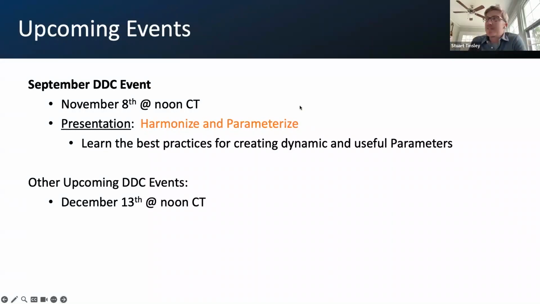A couple of upcoming events. On November 8th, we'll have our next data-driven community session. I just came up with this title yesterday. Let me know what you think. It's going to be called Harmonize and Parameterize. As you can probably guess, we're going to be spending the entire session talking about parameters, specifically how you can create dynamic parameters in Tableau, how they can be more useful and harmonize your Tableau dashboard. So I don't know, it was off the cuff. I looked at words that end in IZE, and that's how we came up with Harmonize and Parameterize. But that'll be a really good session.